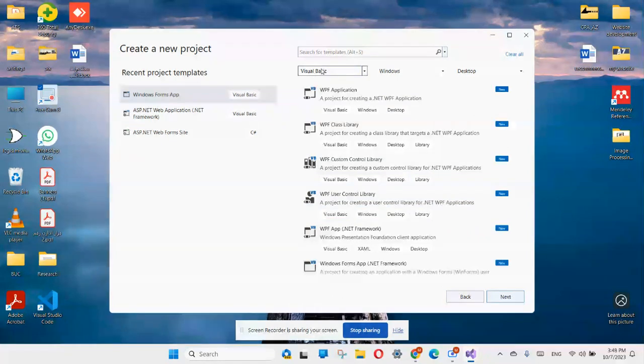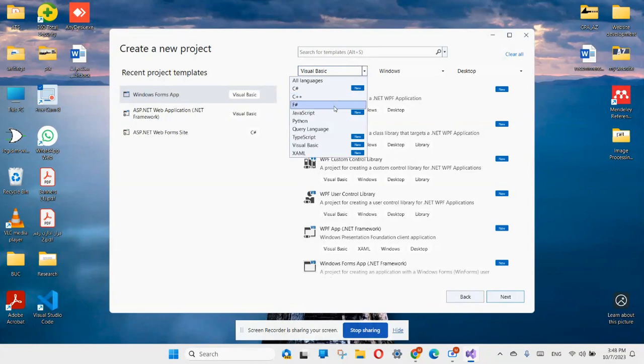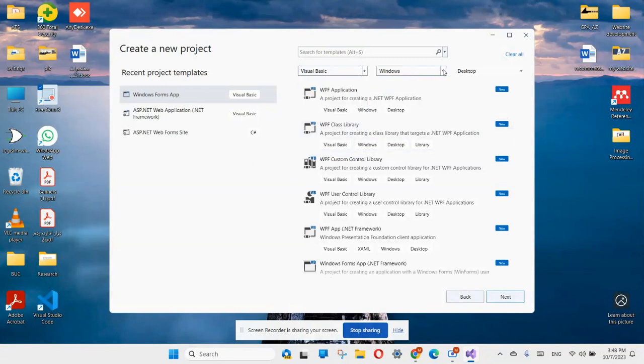From here, you can select what programming language you want to use. All languages: C sharp, C++, F sharp, JavaScript, Python, etc. Now we are going to work with Visual Basic. Then here, the platform: Android, Azure, iOS, etc. We are going to develop an application for Windows.